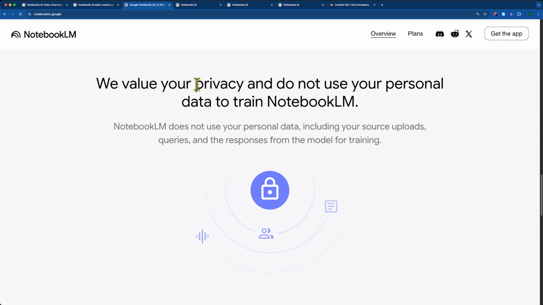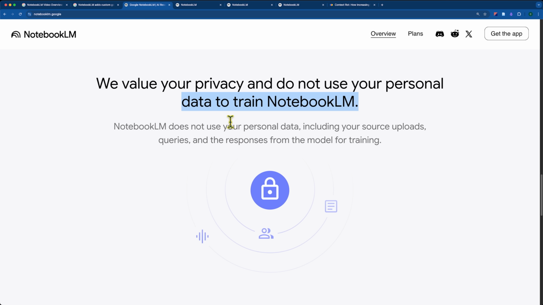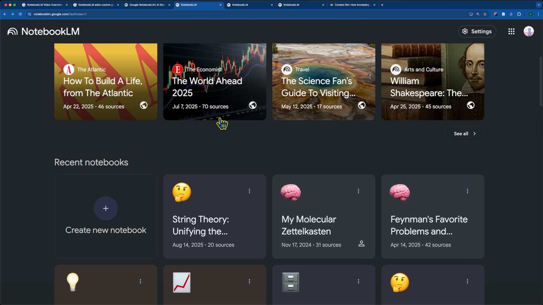But my favorite part about NotebookLM is that they value your privacy and they don't use your data to train NotebookLM. The first time you sign into NotebookLM, you're going to get a pop-up that explains this a little bit more. And basically what it says is that by default, they're not using your data, including your source uploads, queries, and responses for training their model. However, you do have to check out the terms and conditions to make sure you're comfortable with it. And if you provide feedback, like you upvote or downvote particular responses, then you might be sending that data to NotebookLM for processing. So just keep that in mind, as you might not want to provide feedback if you want to keep everything private. But now let's dive into the updates.